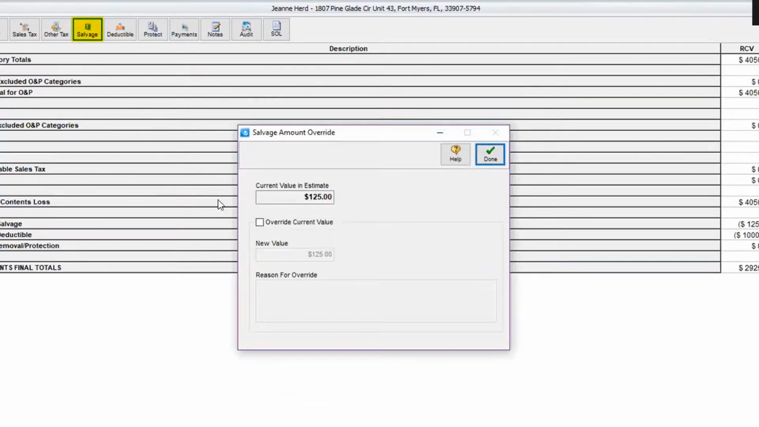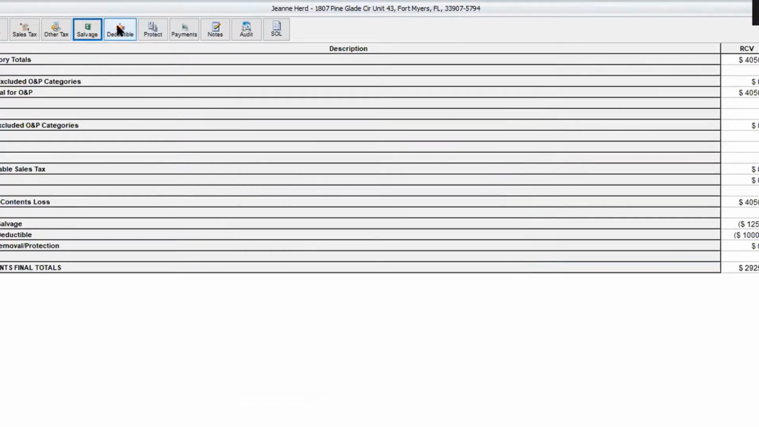Salvage will add up everything on the system, so you can see I have $125 on the contents for salvage. The deductible, you don't need to do this because the deductibles already have been selected.